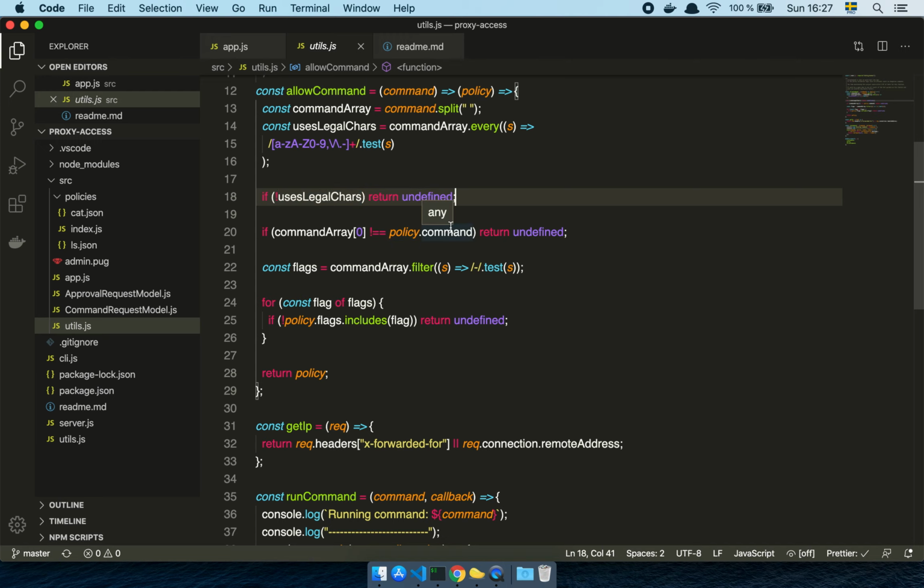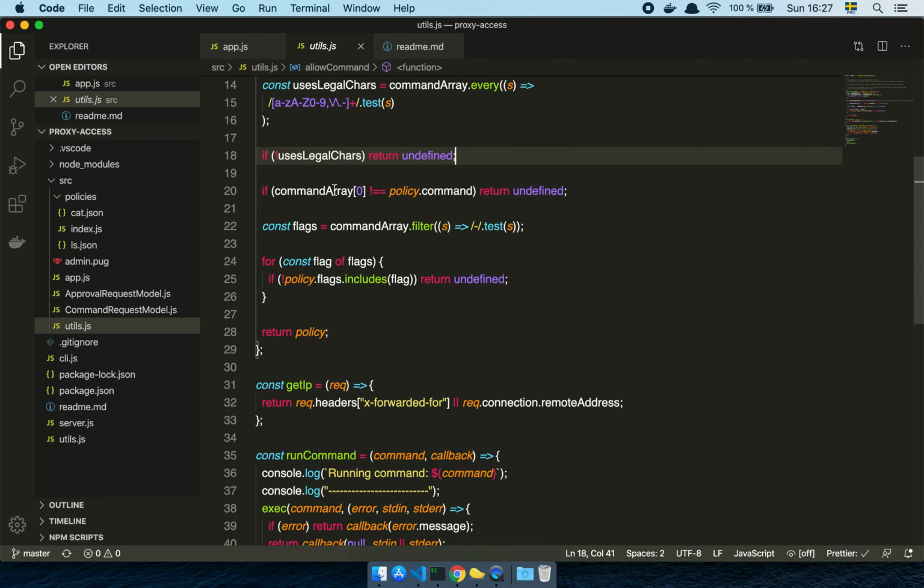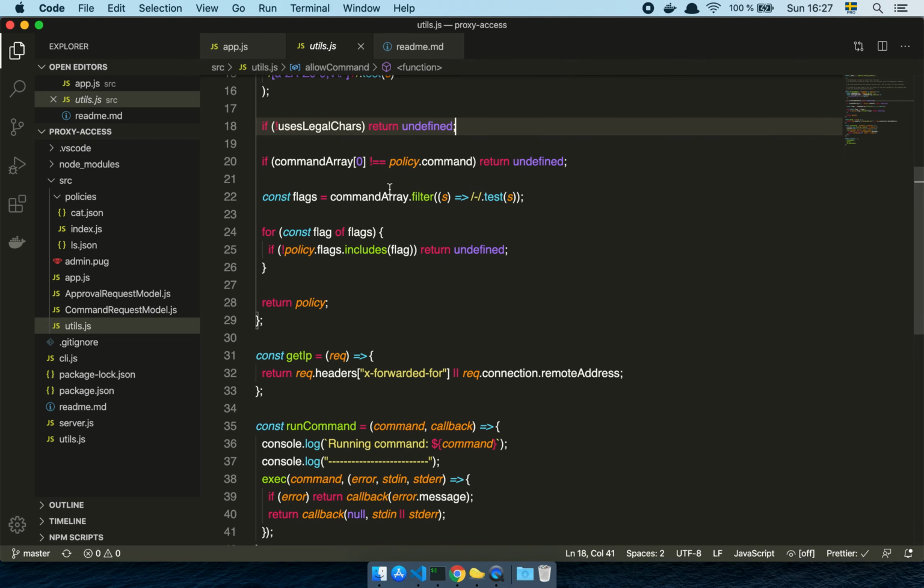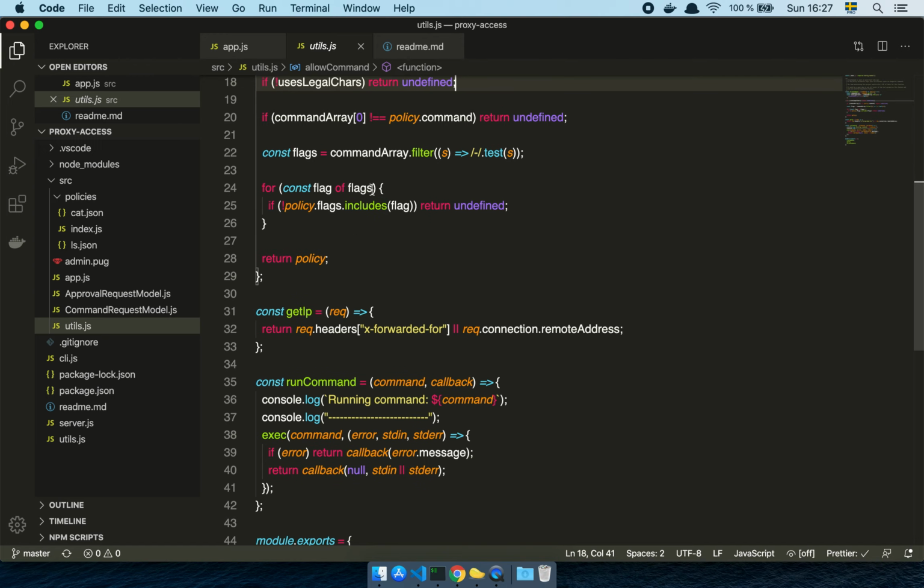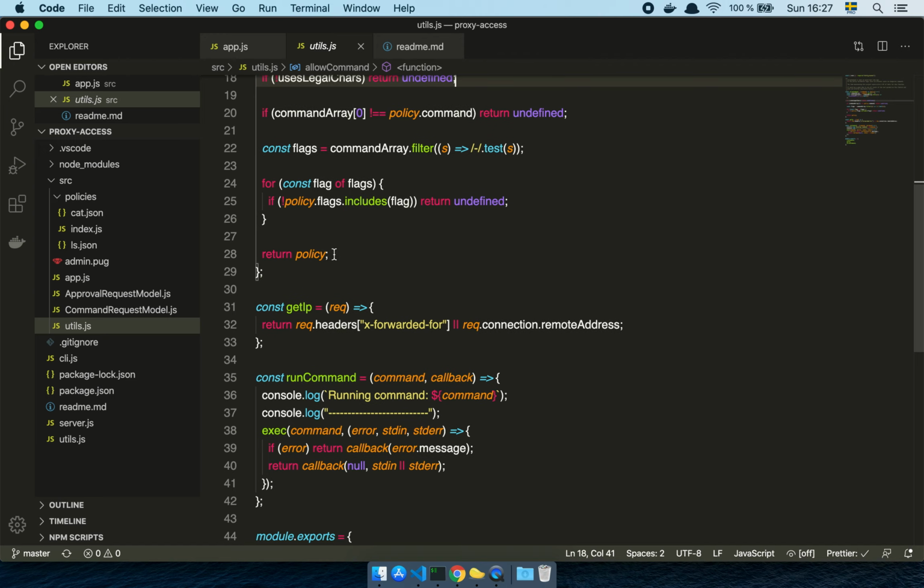If that's not equal, if there is no command, we just return undefined again, because then we don't have a command that we can execute. And then I have my flags here, and I just filter out all the flags. I just grab all the flags from the array, basically everything that starts with a dash, because in my simple version we're just supporting one dash. And then I go through all the flags, and I check that all the flags are included. And then I return the policy.